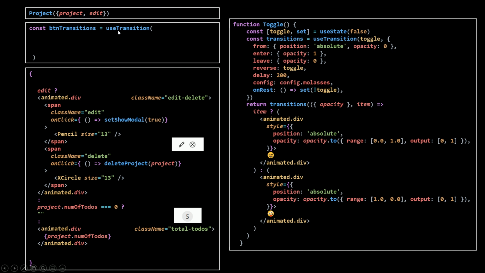So the useTransition hook here returns a function, not an object like we've seen with the useSpring. So here you can see that the useTransition here takes in toggle, and toggle here is going to be either false or true. So for us, it's going to be this edit here. So edit is going to be either false or true. If it's false, we're going to show this. If it's true, we're going to show this. So then an object which has these properties. So here they are toggling between these two components automatically using this onRest method.